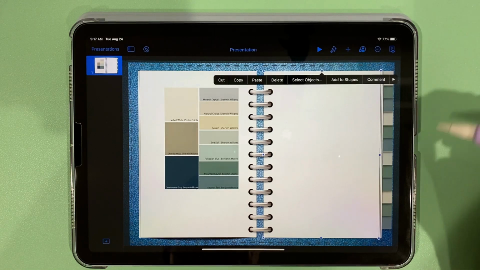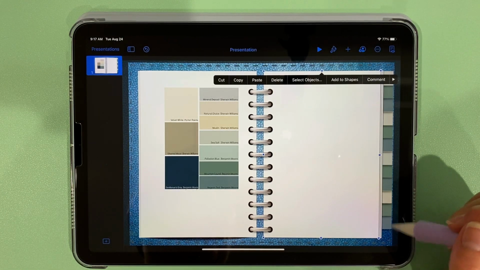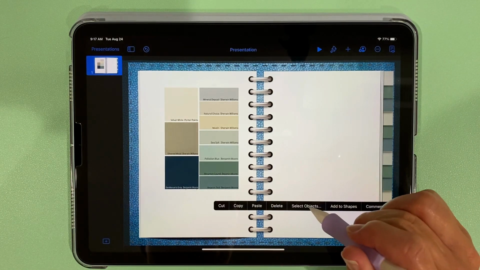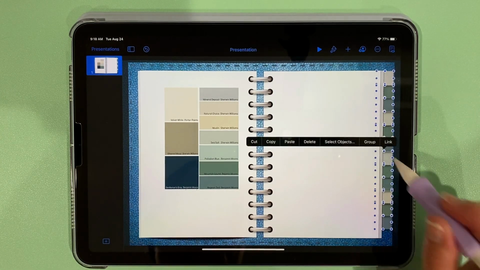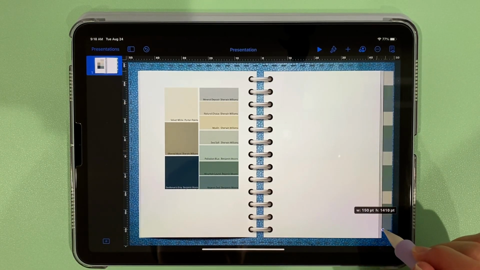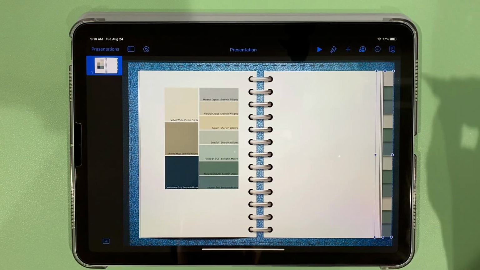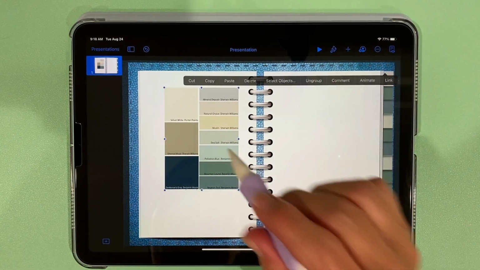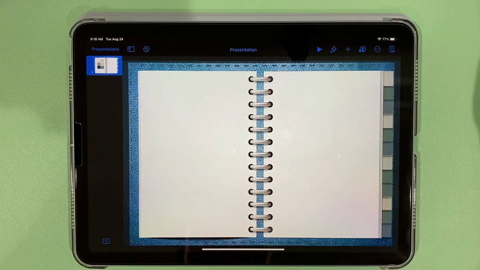Okay, so now we have 12, but now that doesn't fit all the way down. So I'm going to select one, choose select objects, done, group. Now I can move the whole thing and make them all about the same size. I'm going to delete this because I don't need it anymore. So we have 12 tabs.